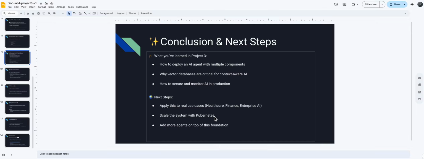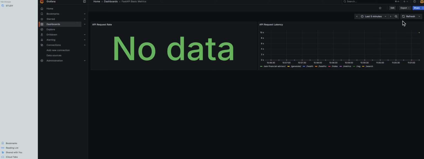Like I said before, I've been using Docker Compose, but if you put this in production, you want to stick to K8s. This is more of a lab demo. If you want a quick lab setup, then Docker Compose is great. So you can see my request here, ask financial advisor. It came in right here.